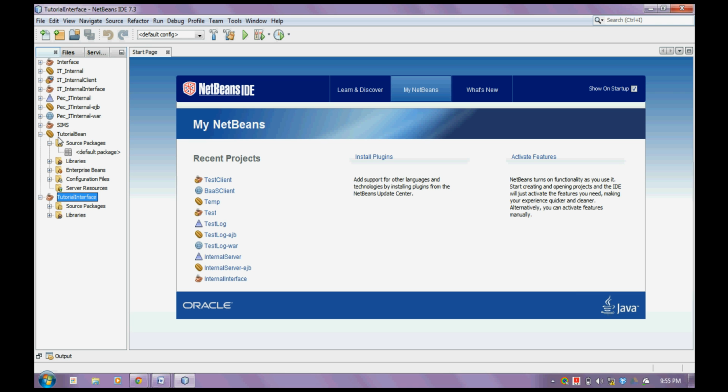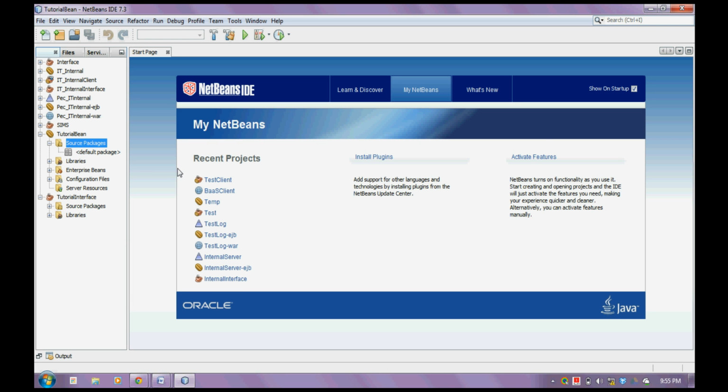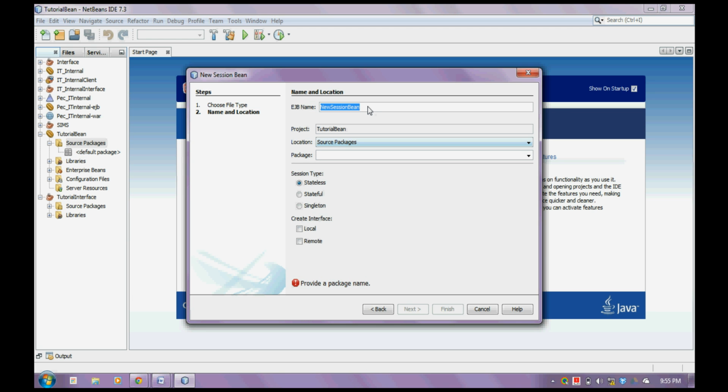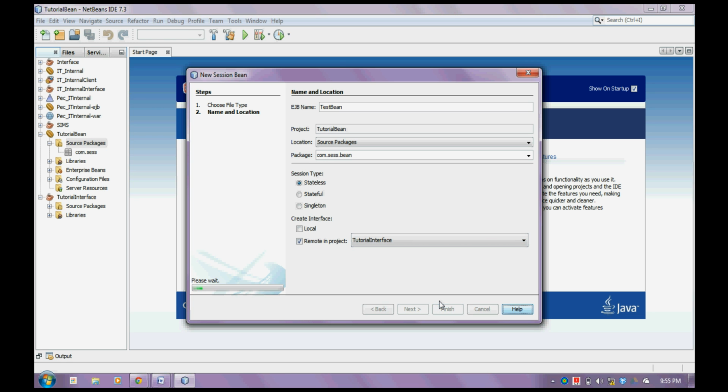First, I create a new session bean in the tutorial bean project. Let me name it test bean. Then I choose the remote interface, and I am using the remote interface in the tutorial interface project. Select remote, choose the project, and click finish.